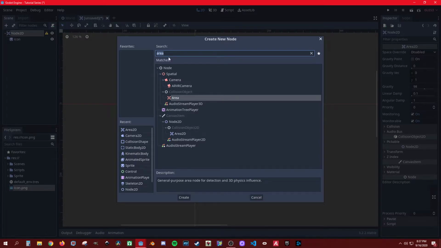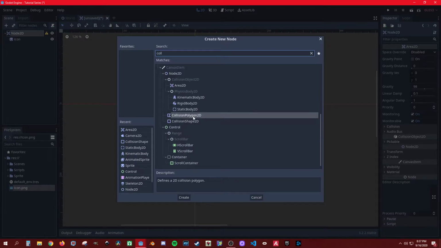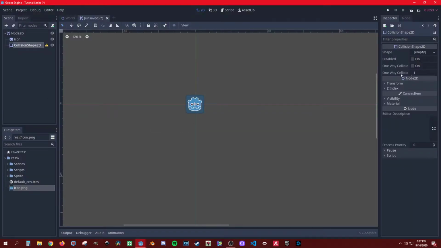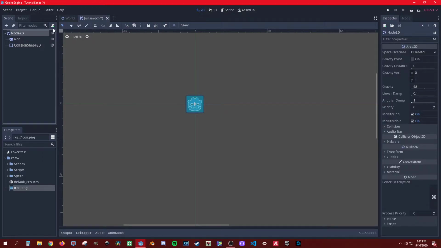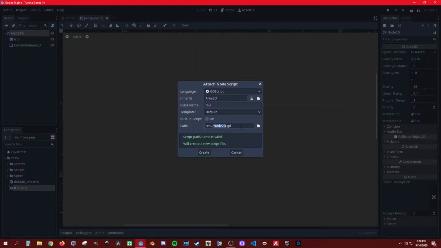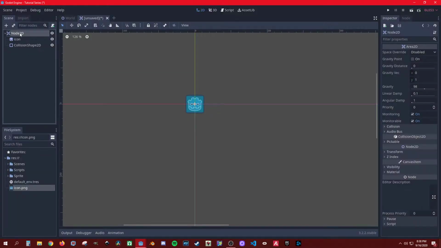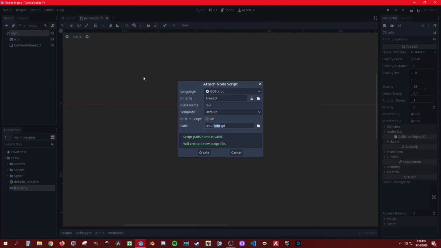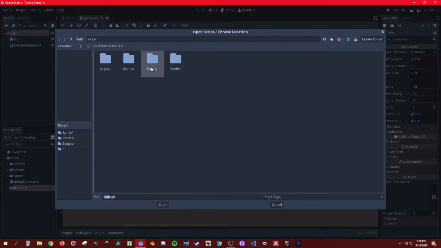Collision shape 2D. Go over here, make it a square, and increase the size, about there. Let's change the name to coin, and then create a script on it. So it's gonna be a coin. Let's put it in the scripts folder.